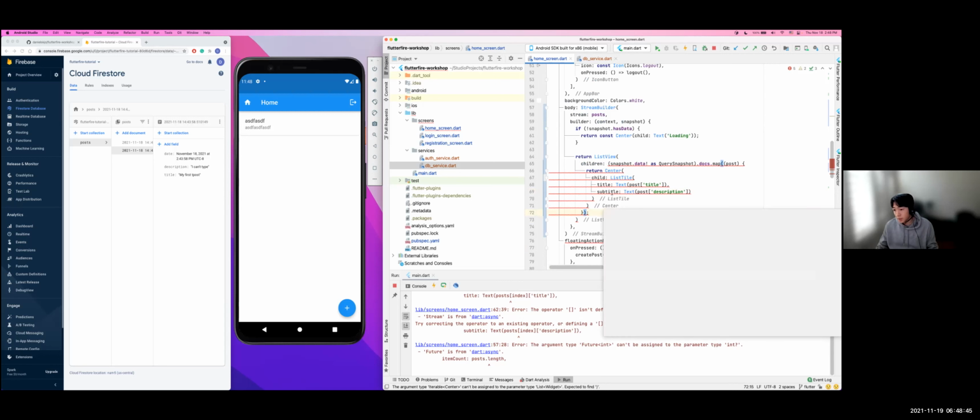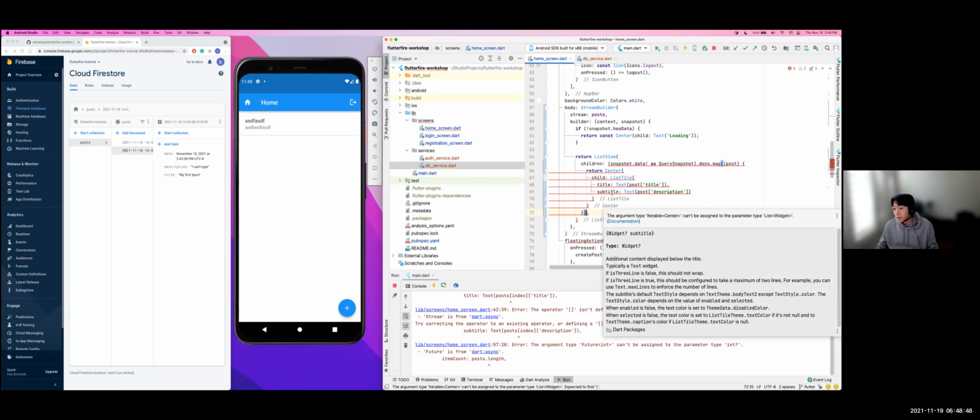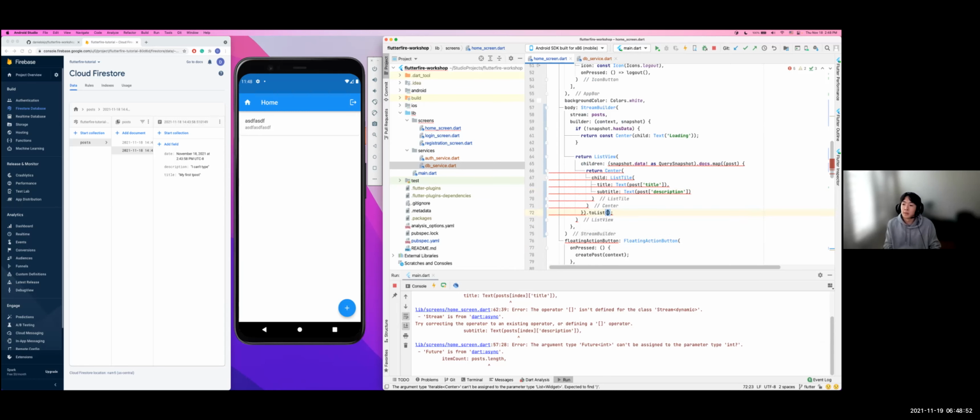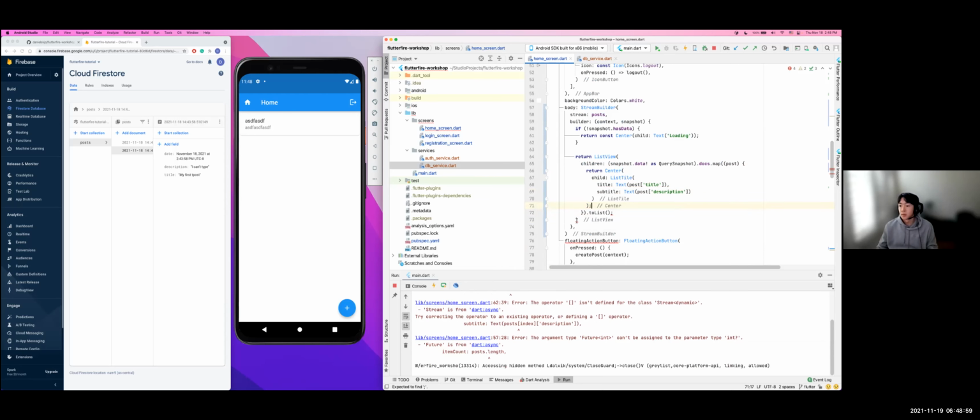Okay, why is it giving me an error? The argument type cannot be assigned to list widget. And then we can just pull the toList. There we go. Why is this giving me an error? Okay, semicolon. What do you want from me? You want a semicolon? Okay. And that should, let me, I think I am one too deep.